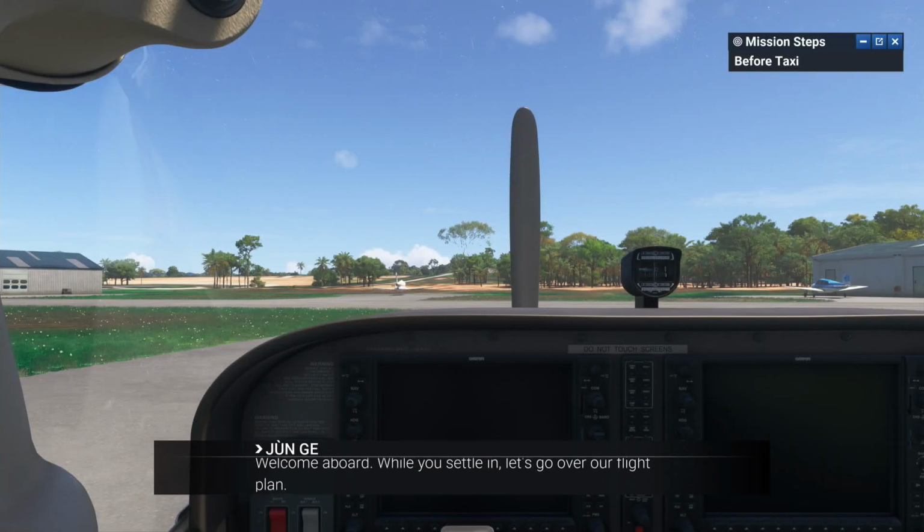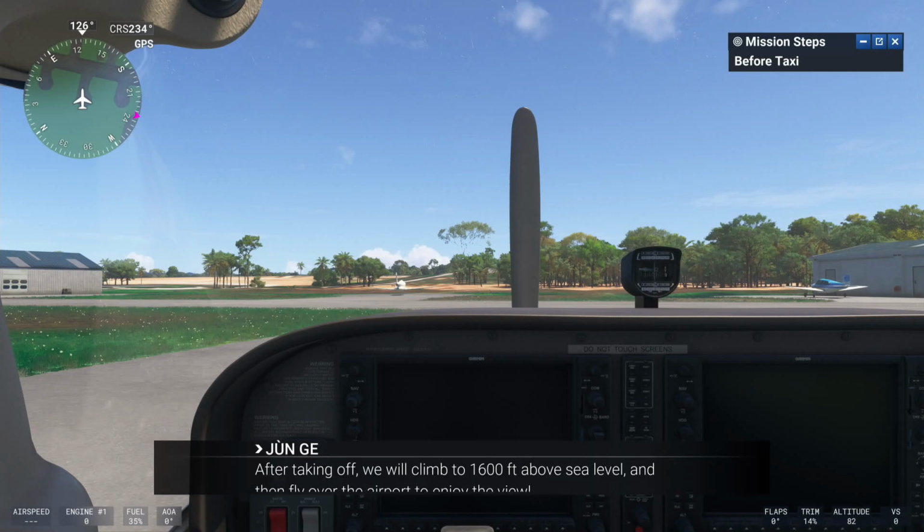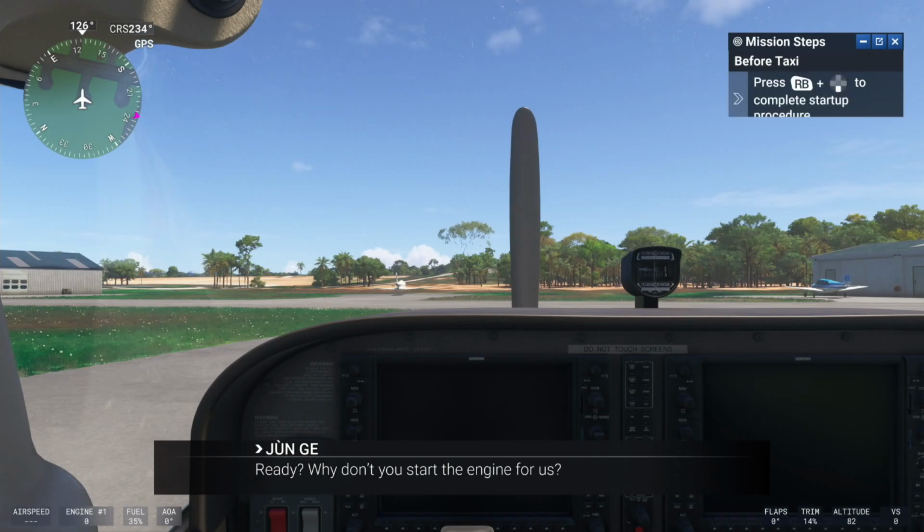Welcome aboard. While you settle in, let's go over our flight plan. After taking off, we will climb to 1,600 feet above sea level and then fly over the airport to enjoy the view. Ready? Why don't you start the engine for us?